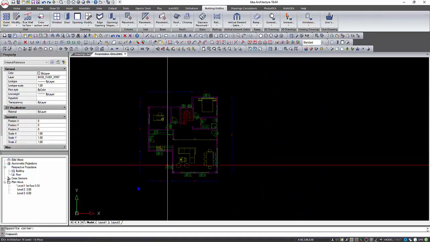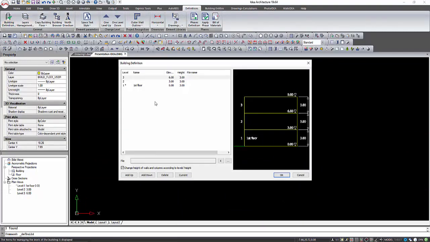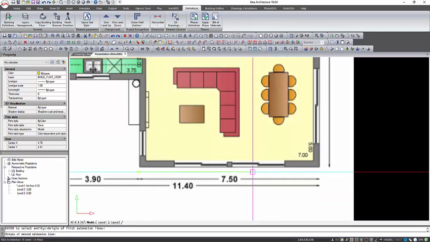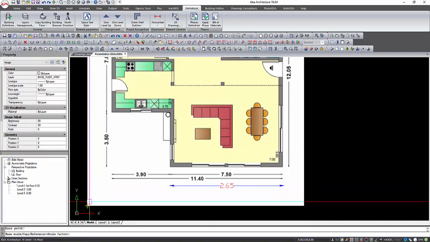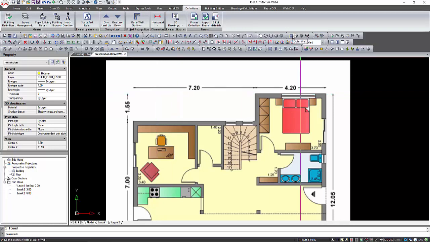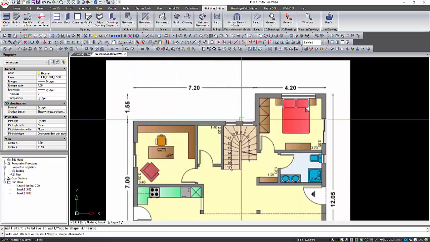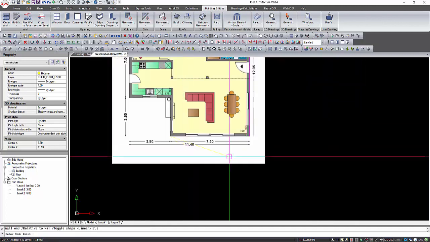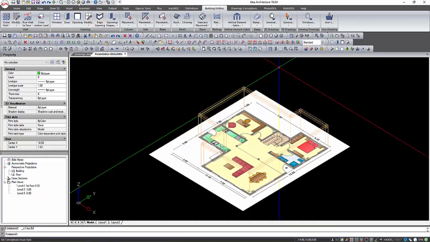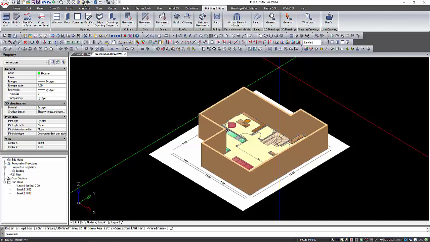I delete these entities and let's see how we can work on top of a simple image. From the building definition, we select an image as underlay. When it is imported, we have to check the scale in order to design on top of this. We fix the scale, and again with the command wall we design the walls of the building. Again, we select the 3D view in order to see our 3D model.